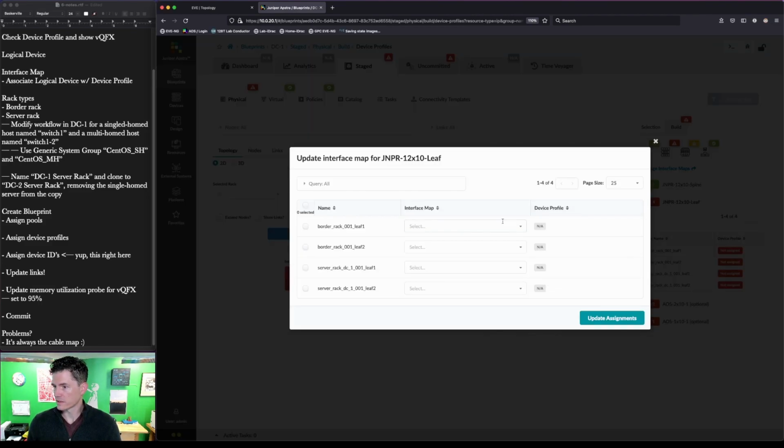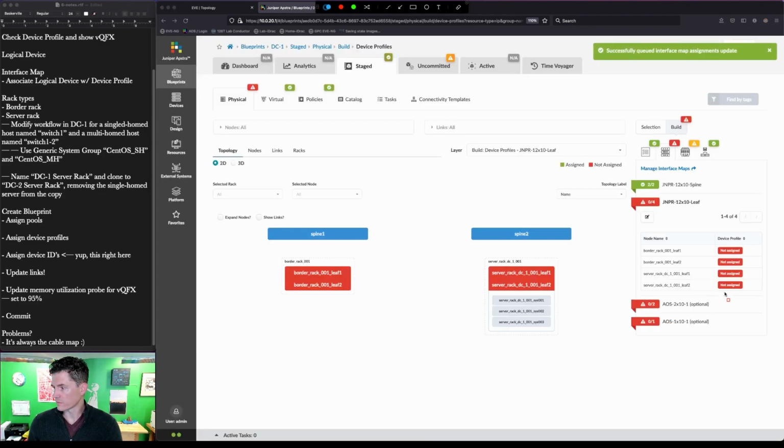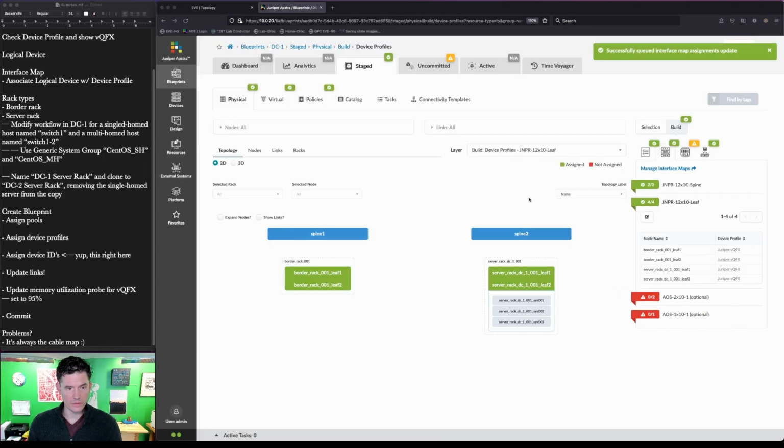Edit all these. And these are all just going to be that border leaf. Border leaf, border leaf, border leaf. Update. We're not going to bother with these. Those don't matter.